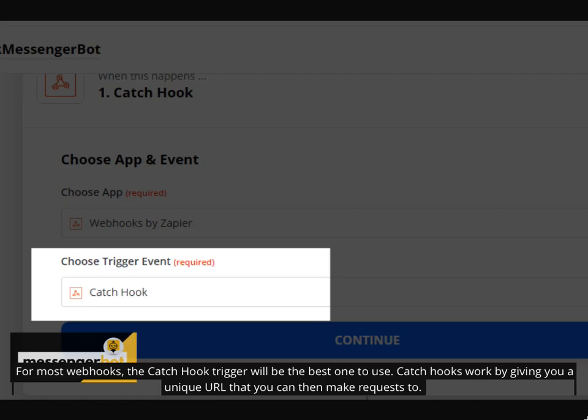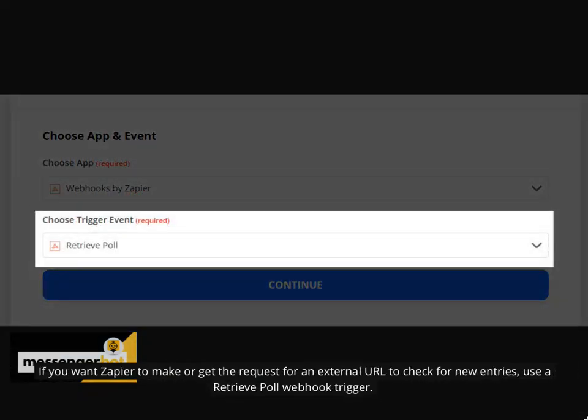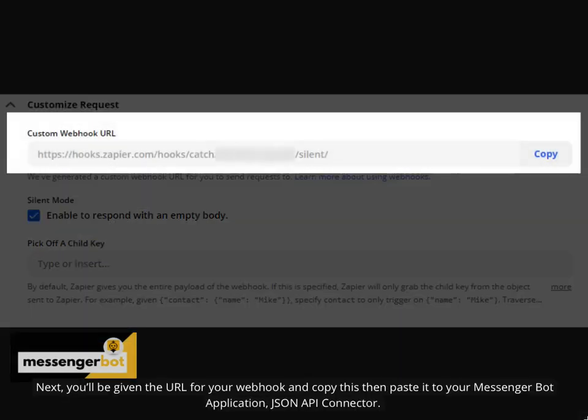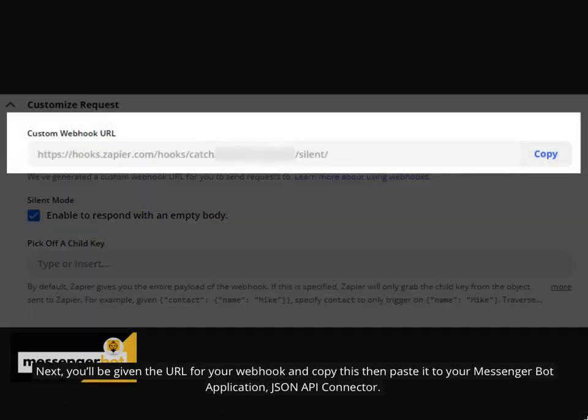Catch hooks work by giving you a unique URL that you can then make requests to. If you want Zapier to make or get the request for an external URL to check for new entries, use a retrieve poll webhook trigger. But, now let's choose Catch Hook. Then, click Continue. Next, you'll be given the URL for your webhook. Copy this, then paste it to your Messenger bot application, JSON API connector.